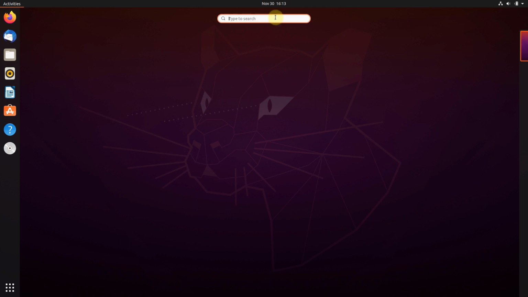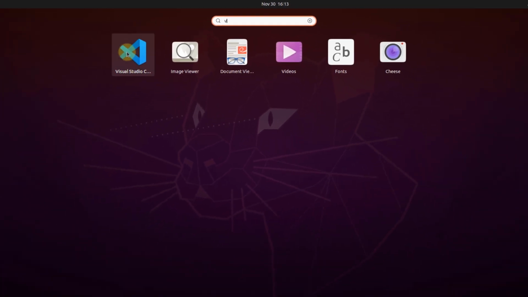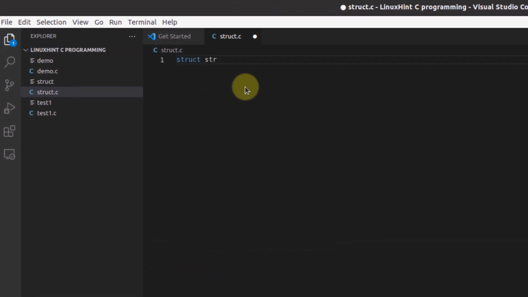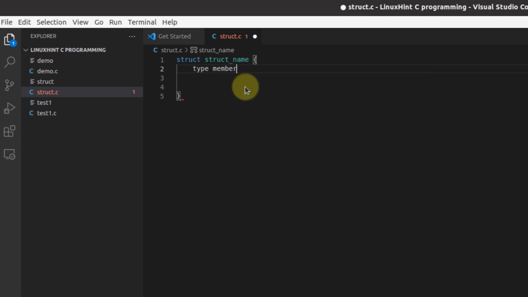To demonstrate structures in C programming language, we are going to open up Visual Studio Code. To define a structure in C programming language, we use the keyword struct, followed by the structure's name. After that, we put the attributes of the structure inside the curly braces. Each attribute is separated by a semicolon.